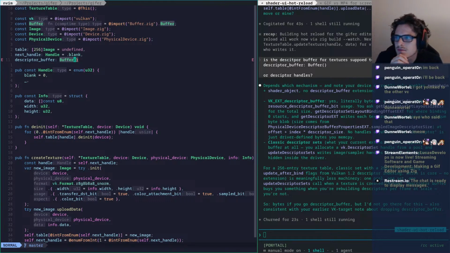Currently only enable swap change shader objects, no descriptor buffer. There should be a descriptor buffer extension. Bytes of U8 with resource descriptor buffer bit usage. You're asked get descriptor set layout size extension for the total size to get descriptor set layout binding offset for where binding 0 starts. Get descriptor X and writes the texture descriptor as an opaque byte blob size comes from physical device descriptor buffer properties extension sample image descriptor size at offset plus index multiplied by descriptor size. No handles anywhere. The descriptor is just derived defined bytes your mem copy.